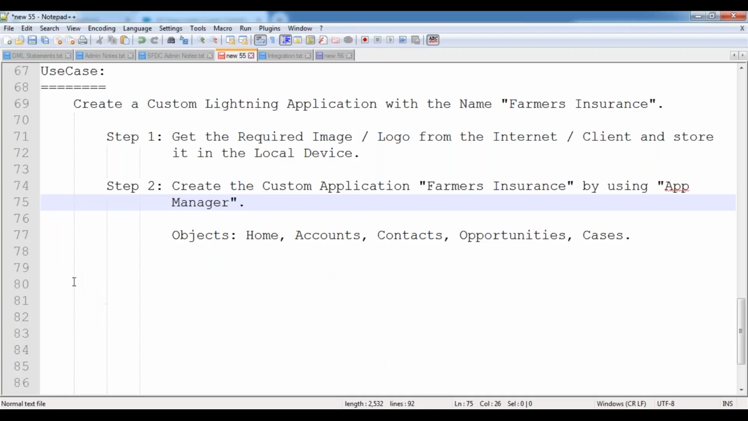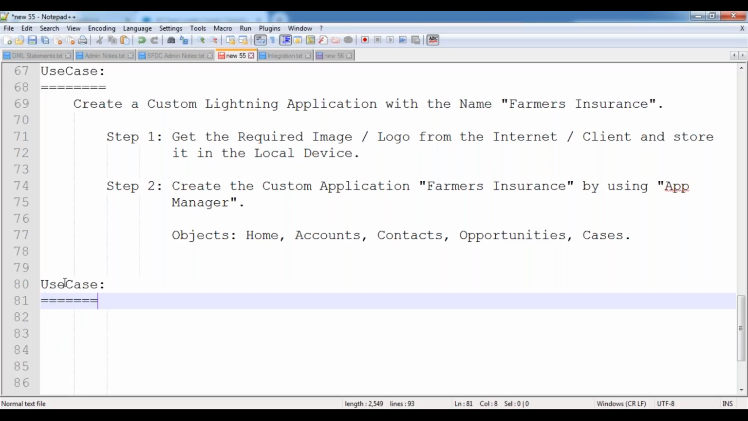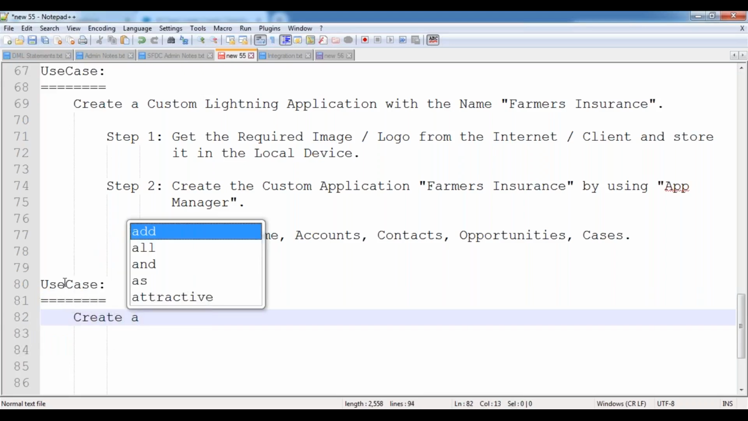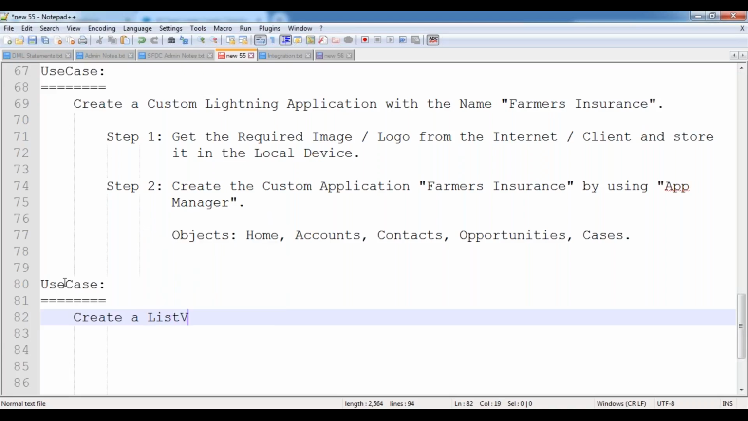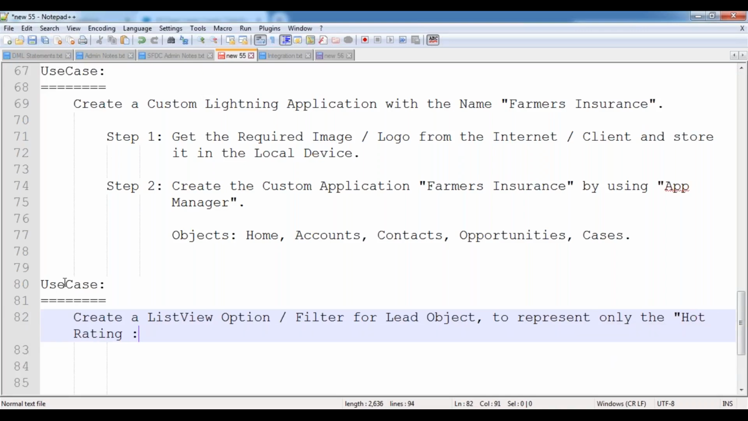Let me take a small use case. Create a list view option or filter for the lead object to represent only the Hot rating leads.